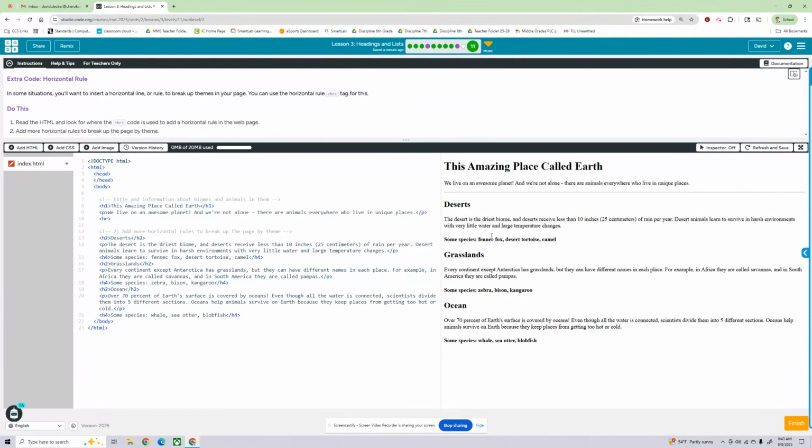Okay. So it looks like we want to add horizontal line breaks between each subsection. So we have deserts, grasslands, and ocean. Let's separate these out. So there should be a subheading for some species. Let's use the inspector tool. Okay, perfect. All right, so on line 15, we have an H4 tag.